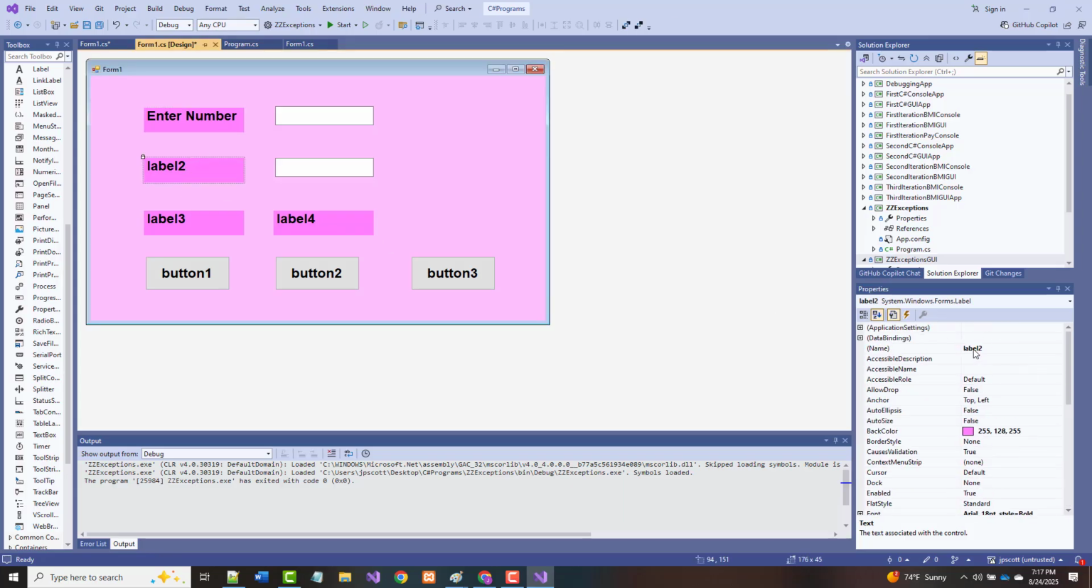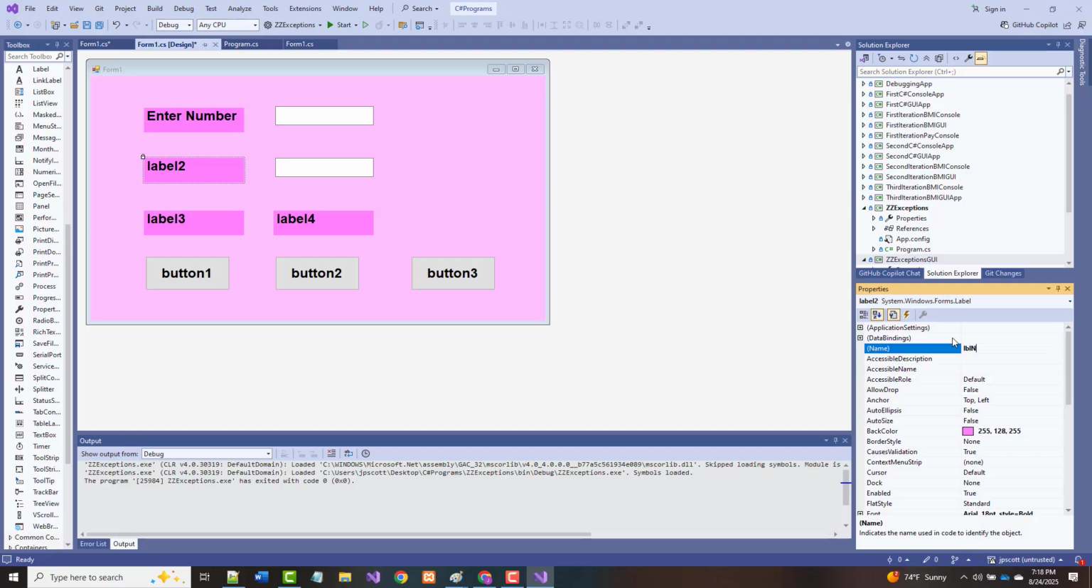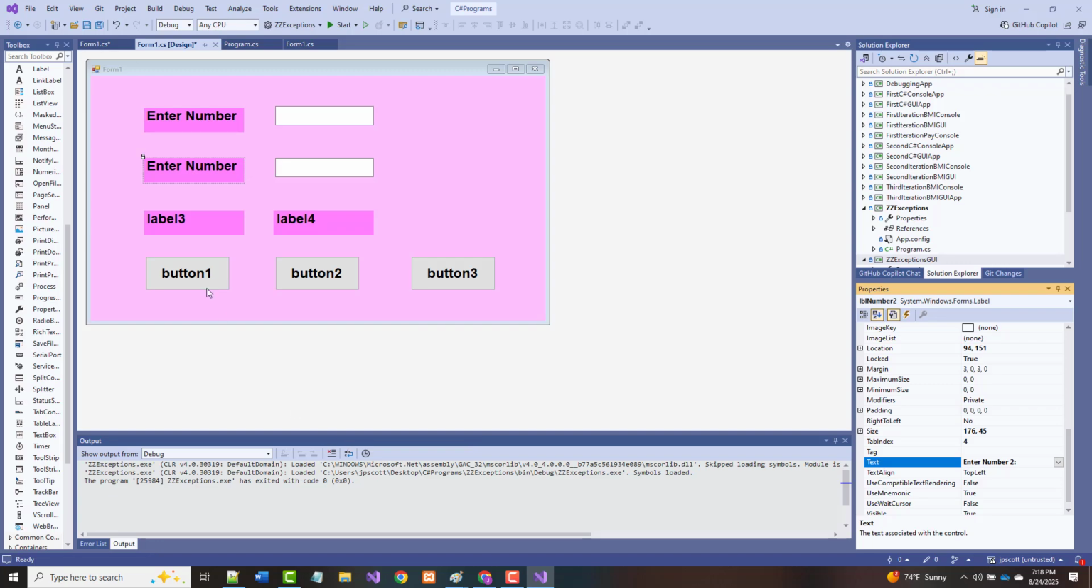This will be LBL number 2, and it will say enter number 2. And this will say answer, and it'll be LBL answer. This will be the answer heading. No, I just want that to say answer. All right, and this will be LBL answer heading.